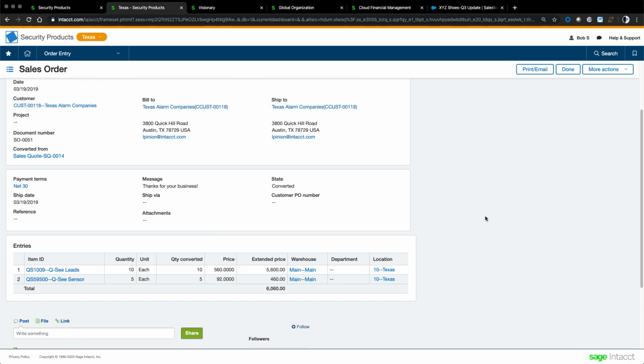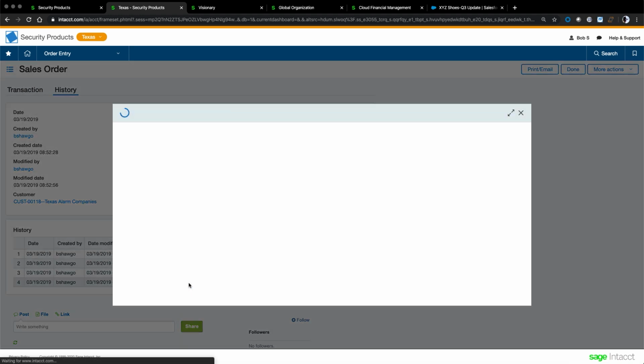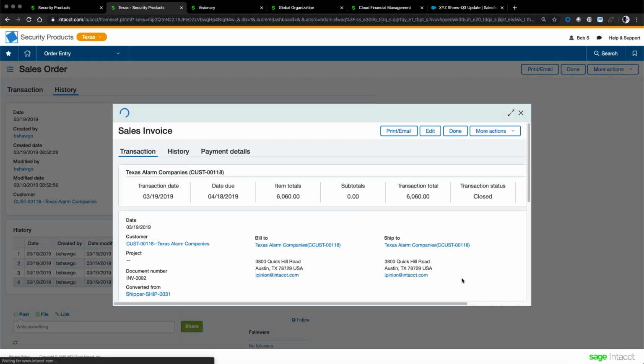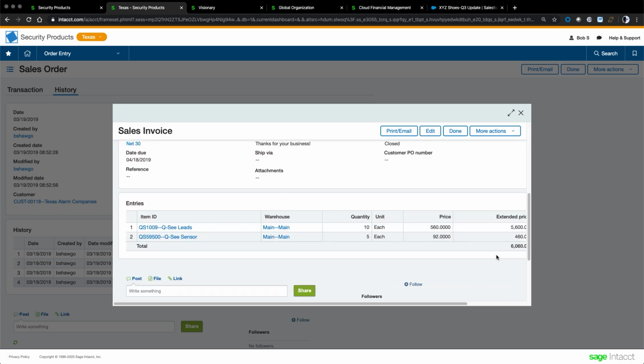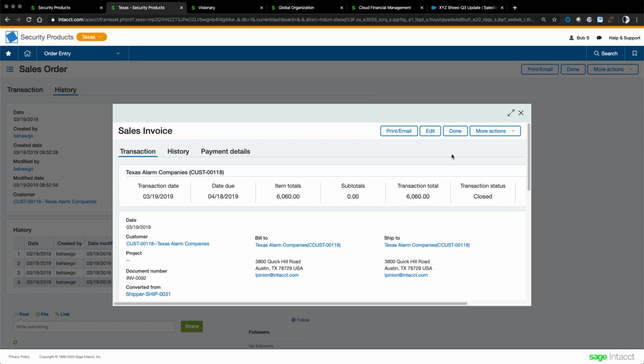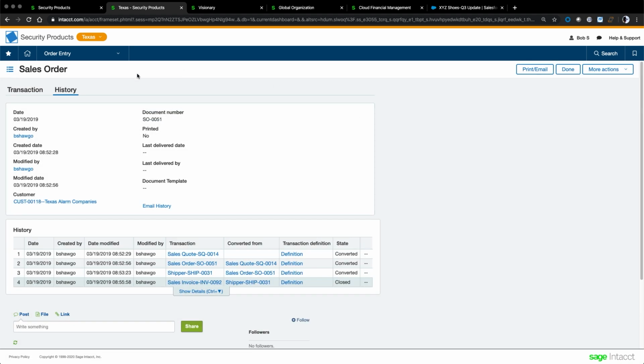Scrolling down, I see the line item showing what was ordered and how much it cost. I want to see if the sales order has been converted. Looking at the History tab, I see that we created a shipper and shipped the order. We also created an invoice for that. From here, I can pull up the sales invoice and look at any information around the invoice. I can access all this while I've got the customer on the phone. I'm creating a better customer experience while enjoying better visibility and control in the finance system.